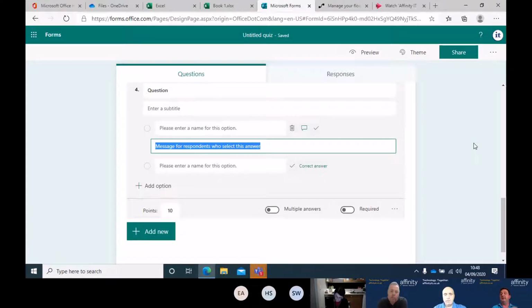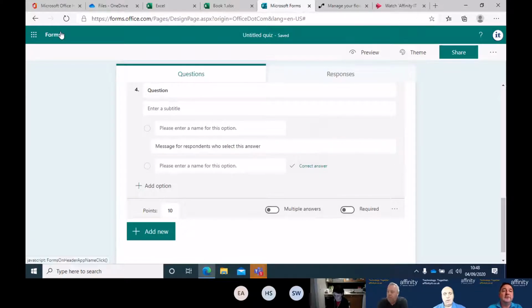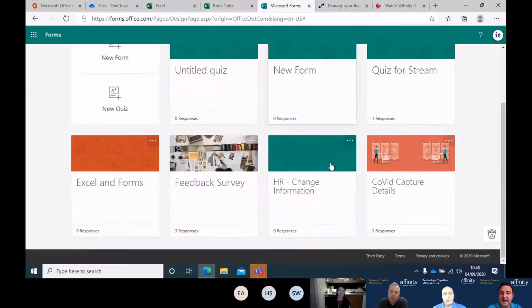So there's where, even outside of an educational environment, a quiz may be of more use for you if you are doing that sort of thing. So let's show you a couple of forms that I've created earlier on.